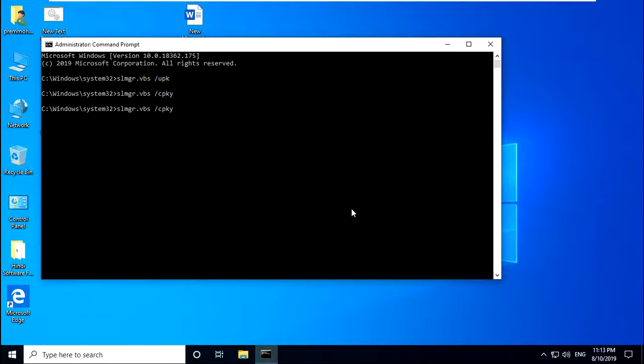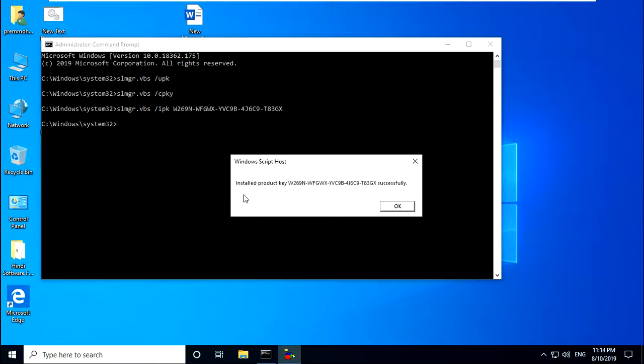Now I will type slmgr.vbs /ipk and space, put your product key. Now you can see here, installed product key successfully.